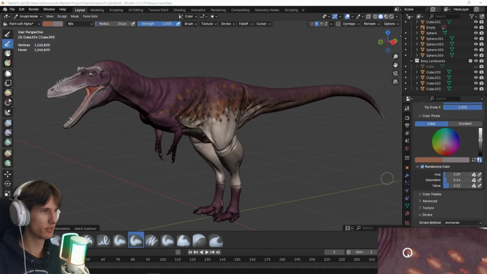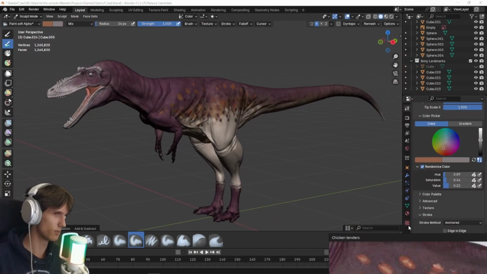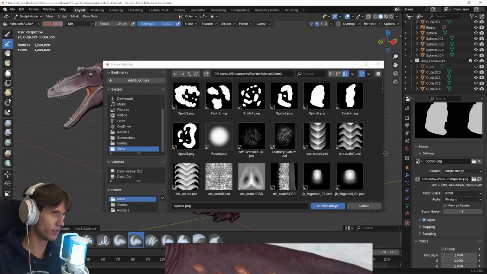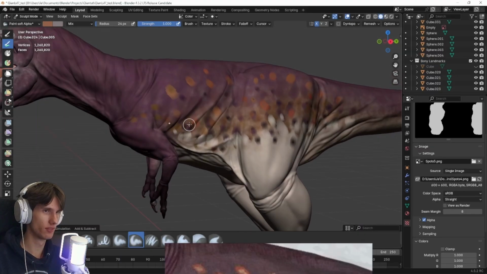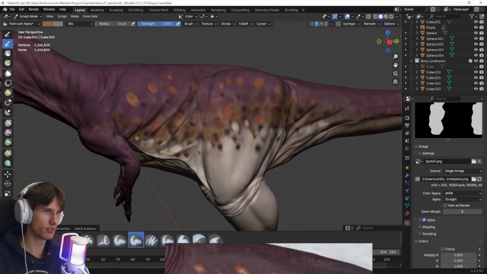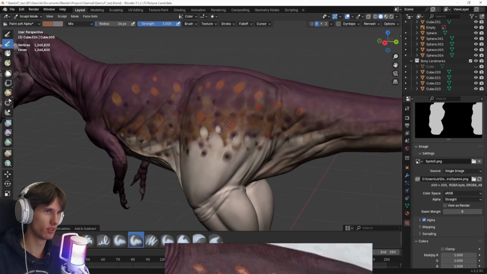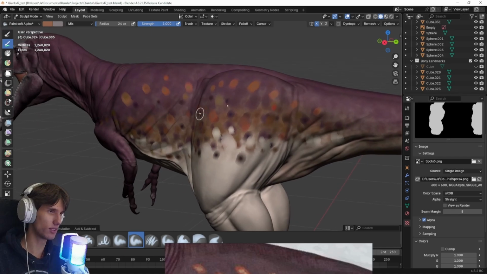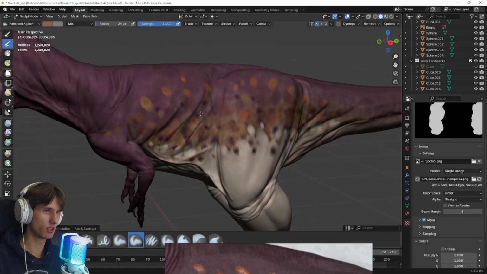And now let's pick a different alpha for some variety, which is totally fine. So click right here and pick spots 4. And add some of these. So yeah, have some variety in size, but keep in mind that flow.